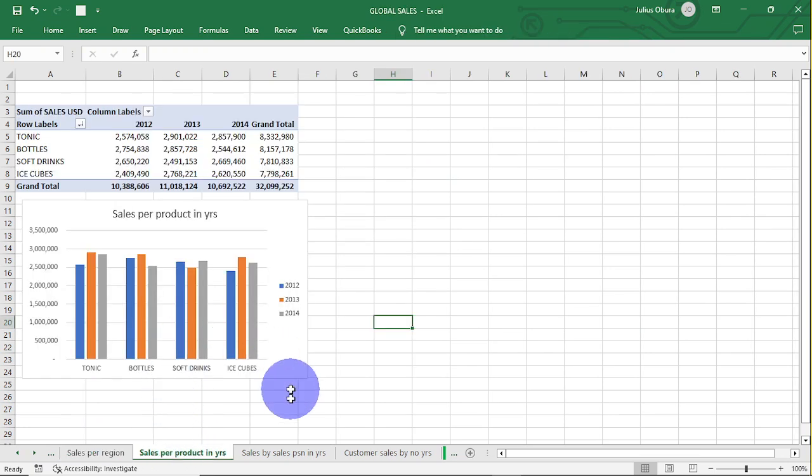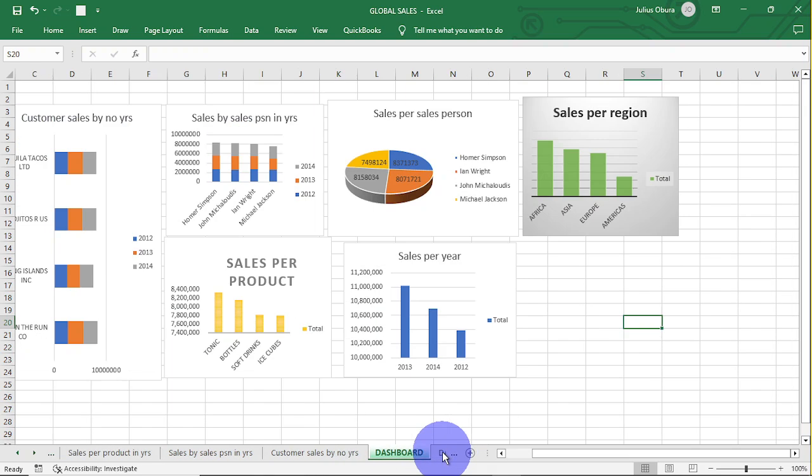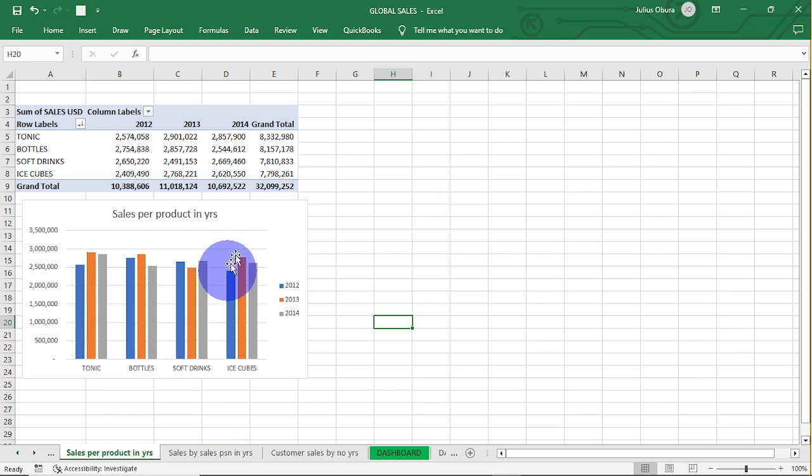Sales per product in years. Do I really have that? Let me confirm from my dashboard. I have sales by salesperson, number of years, sales per product. All right, I need to bring in the sales per product in years.